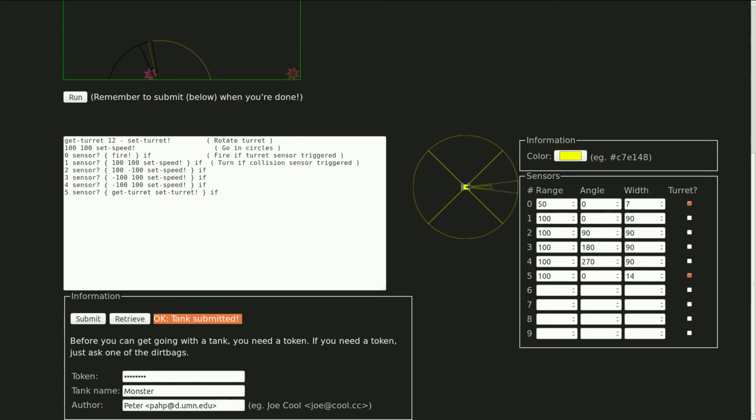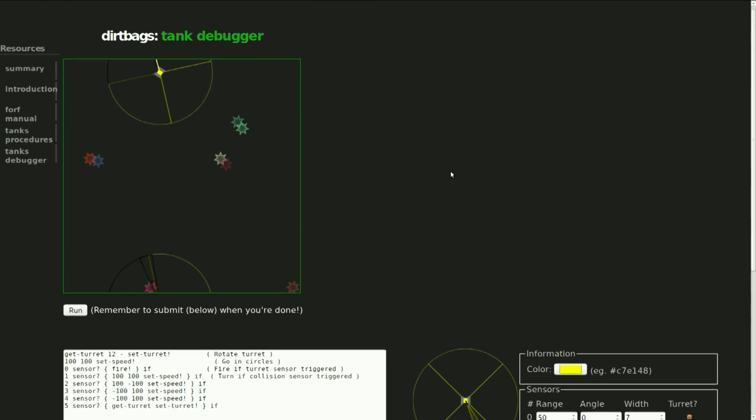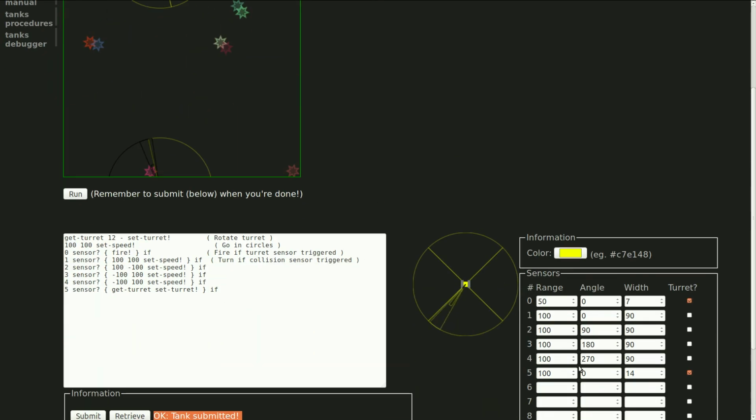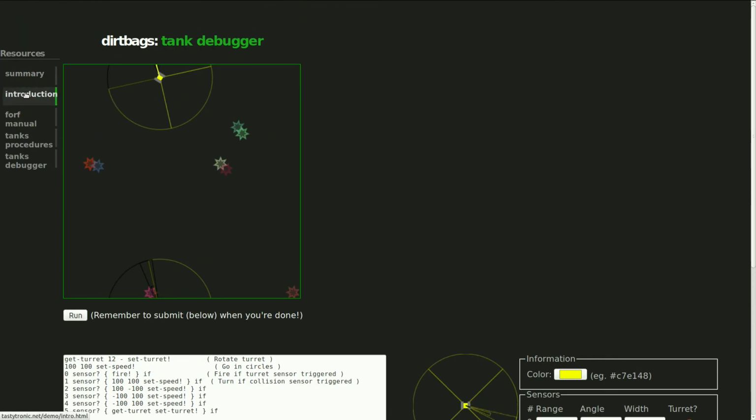So where do we go from here? So you've seen how to program a tank, how to create and modify sensors, how to make code that behaves based on the data available in the sensors. Well, the first thing you might want to do is read the introduction.